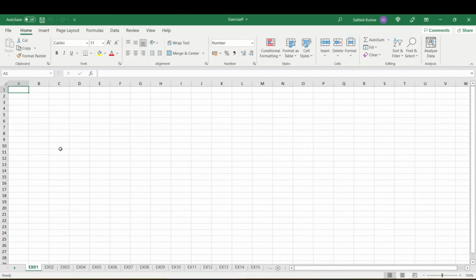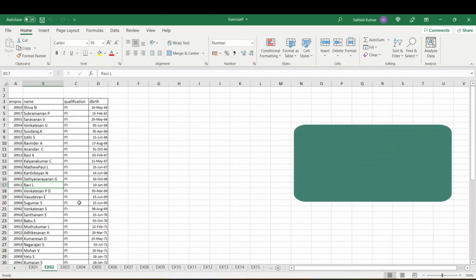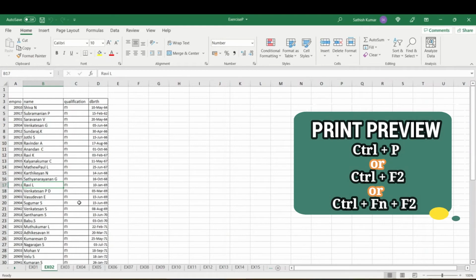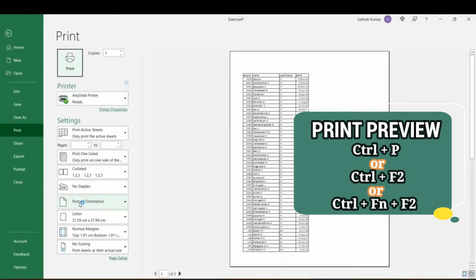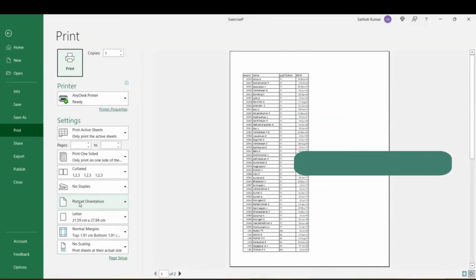Next one. I want to see the print preview. Suppose I want to take a printout. In the old version, if you are using 2007, a separate key is available for print preview and a separate key is available for printing. But here both the keys are the same. So you can press Ctrl P, which will go to the print preview, then it will go to print. Or else you can use Ctrl F2 also. Ctrl F2 also goes to the print preview. Okay, fine. And you can press Escape to come out of this.